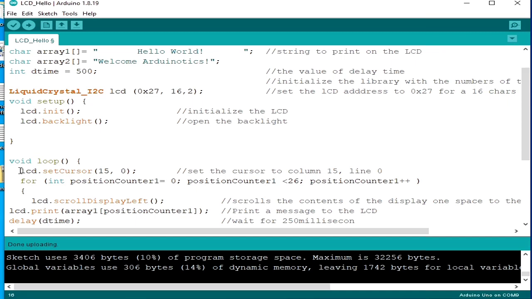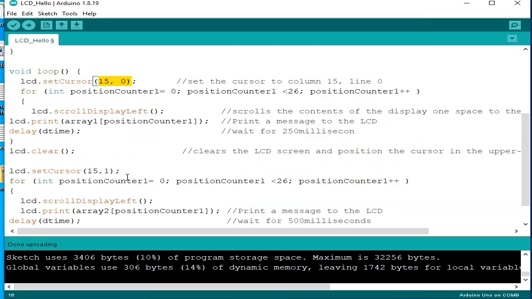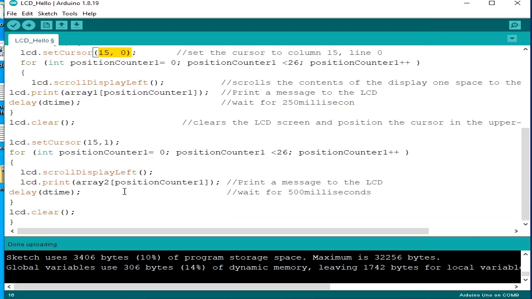Next is setting the cursor or the display on the LCD. This time a display appears in column 15, line 0. In short, that is the top right position. And this time I'm going to arrange the setup for this array2 and change it to column 15, line 0, and check the result.